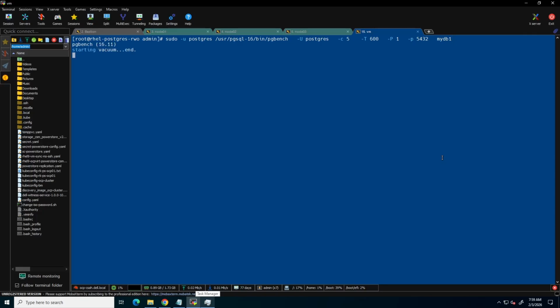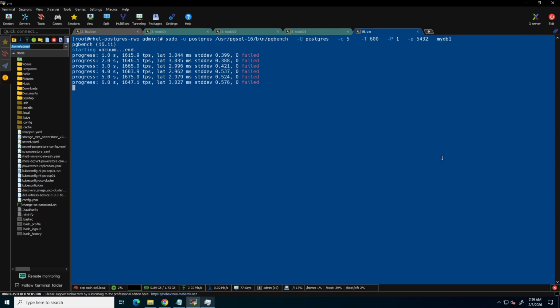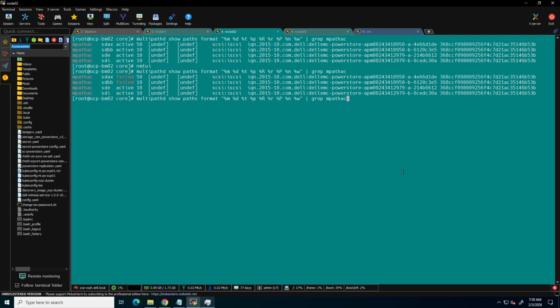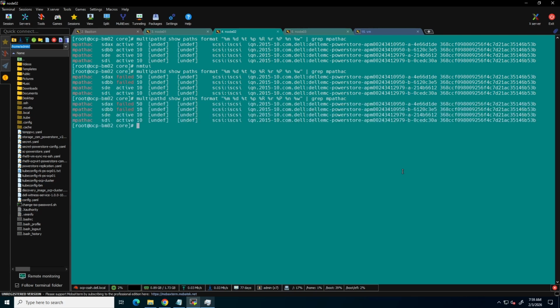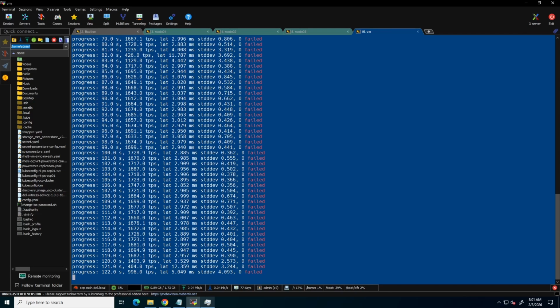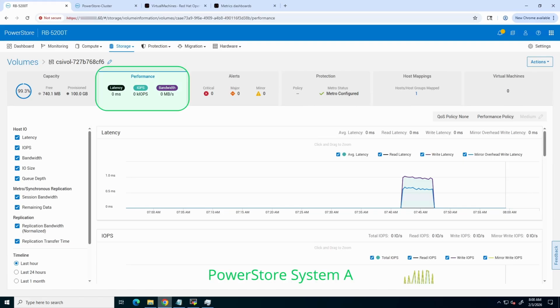I have started the 10-minute pgbench test again, and at the 5-minute mark, I'll restore connectivity to storage system A to begin the failback. On the BM02 node, before the failback, we check the multipath status. All active I/O is currently flowing through the paths to system B because system A was unavailable. The test is running. Let's quickly review the PowerStore metrics to see live I/O activity.